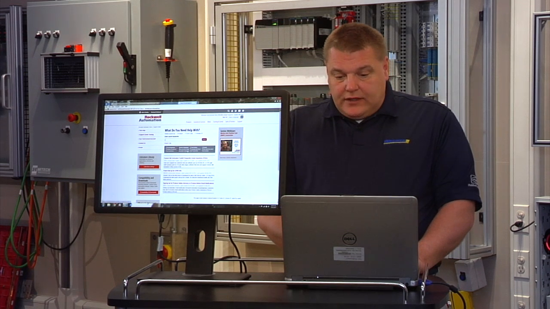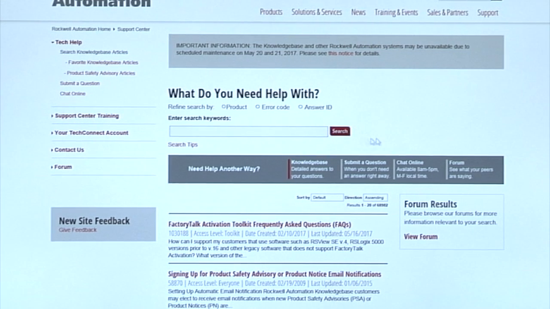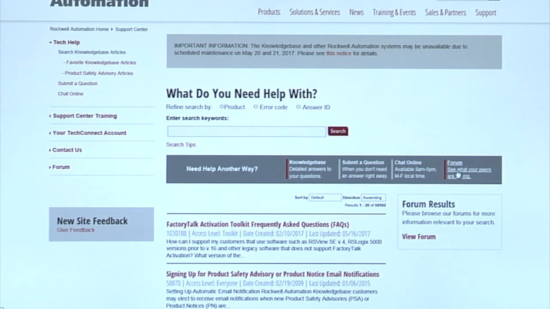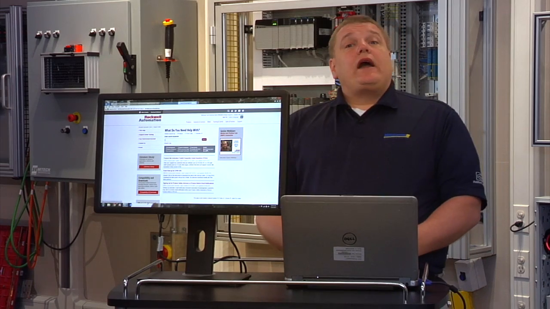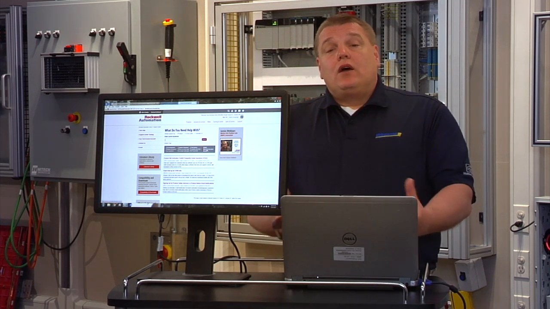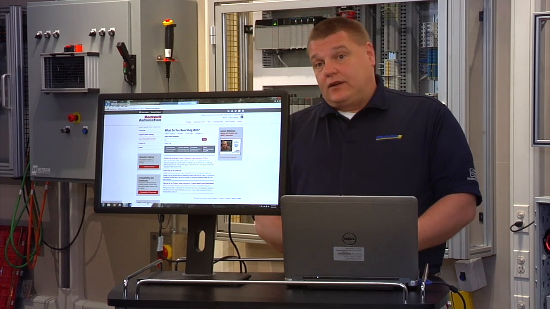Up here is all my different areas. The second area is user forums. This is an independent user forum area where you can go in and see what other customers are talking about as far as the Rockwell products. Rockwell does monitor this for accuracy, but this is completely independent. What it's doing is basically having other customers talk about their products and their applications.